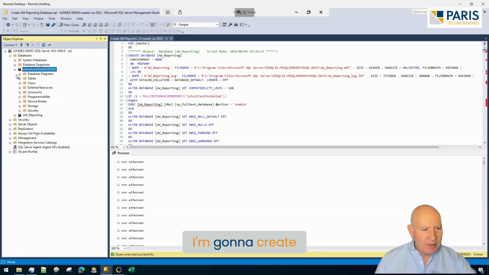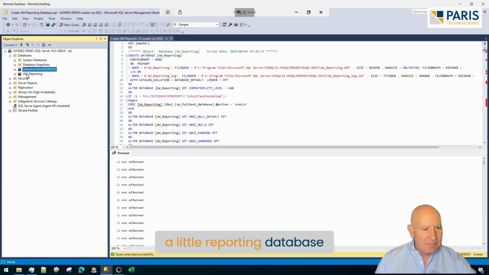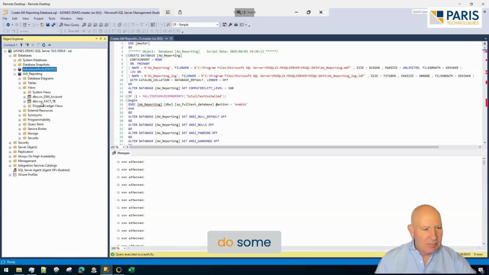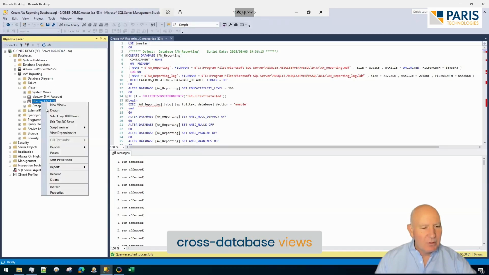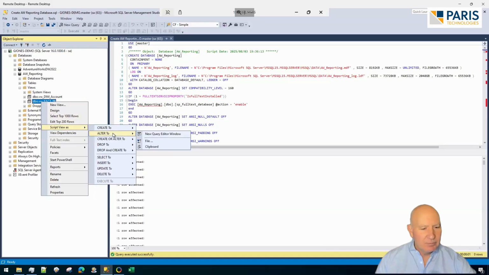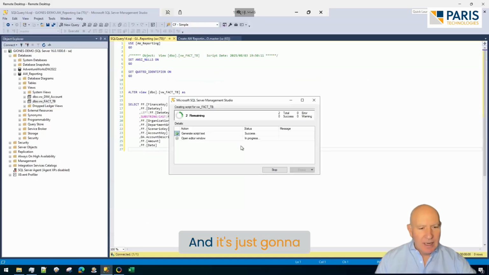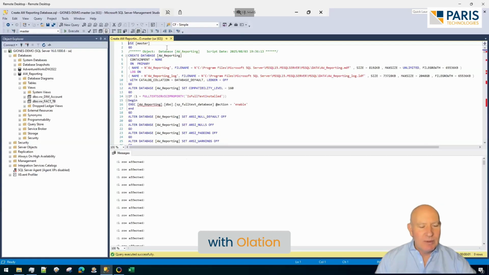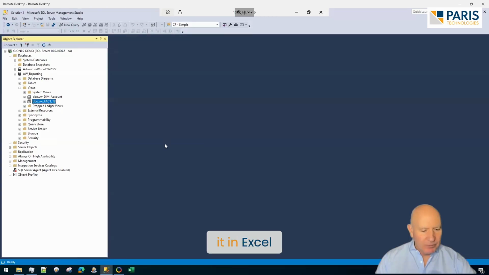Next to it, I'm going to create a little reporting database, and it's going to use very simple ideas where it's just going to do some cross-database views. And it's just going to be grabbing a little bit of data out of that main database, but in the format that we can use with Elation, and we can see it in Excel. All right.